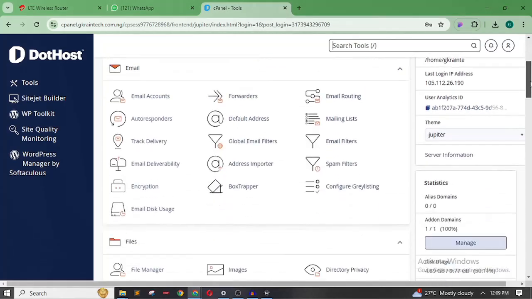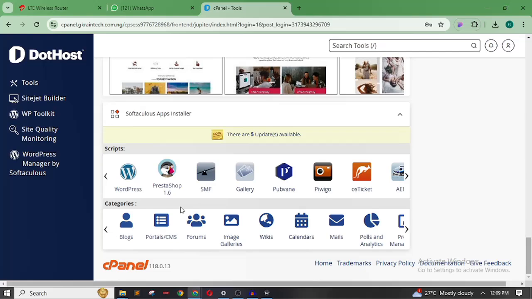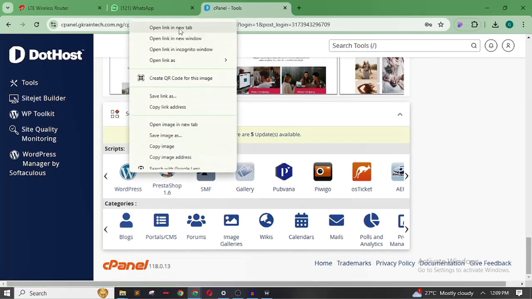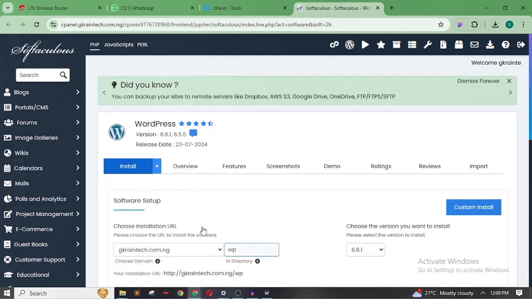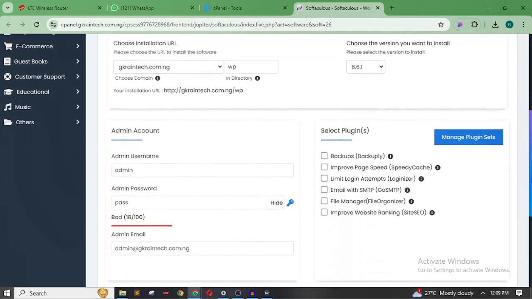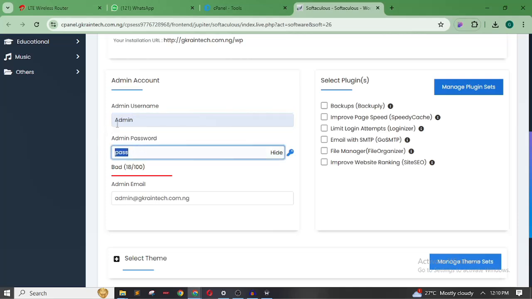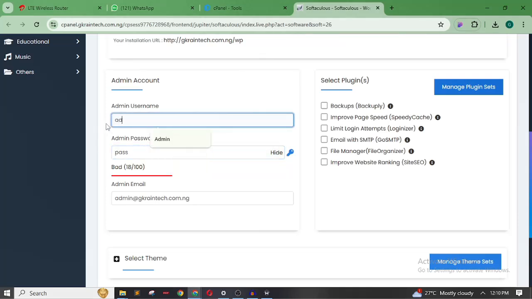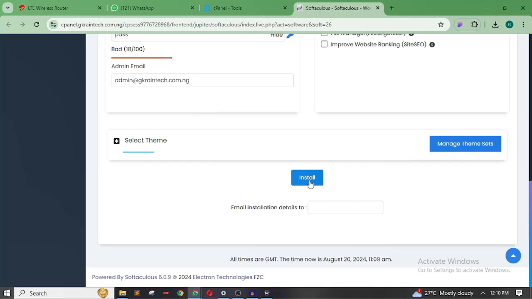What I'm going to do is scroll down to WordPress. Yeah. So I'm going to install WordPress on my website. I'm just going to go to quick install. I'm sure you should be familiar with this. So I'm going to put my username and password. Since this is just for tutorial purposes, I'm just going to leave it like this: admin and password. So I'm going to click on install.